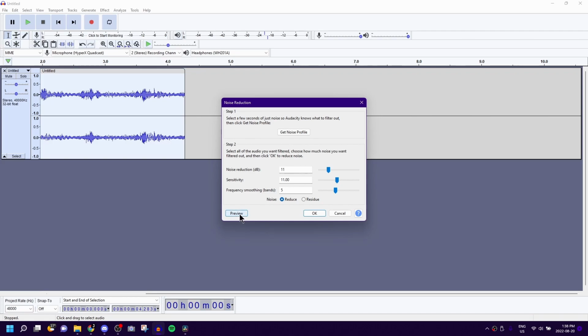You can even click preview to hear what it sounds like before you click OK, and then tune it as you go. So let's click preview.